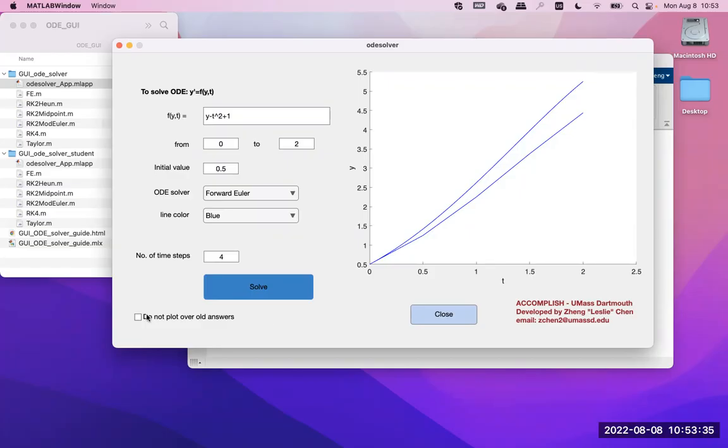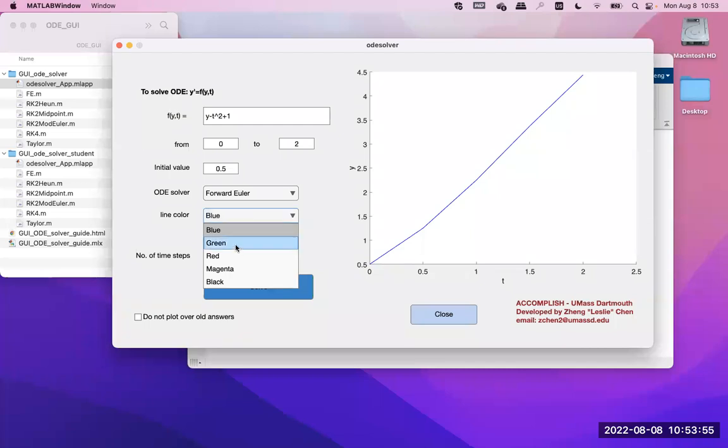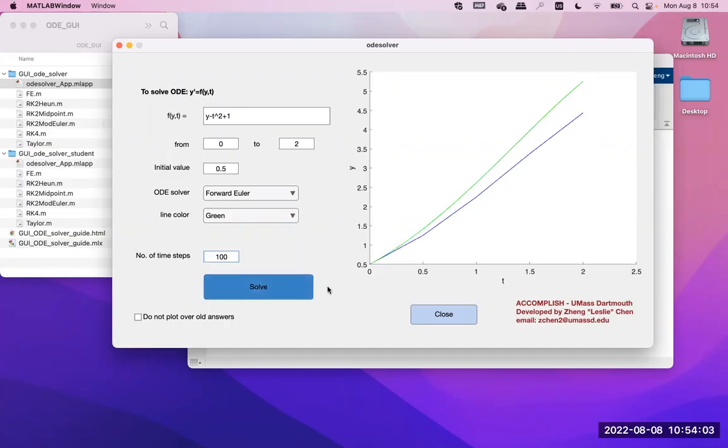right? So you can see there's the option here, do not plot over old answer. If you click on that and you click on solve, the previous plot will be erased and you only see the current one. If you choose to uncheck that, and you choose a different color, say you use 100, you can compare the two runs, right? The second run with 100 time steps, you can see the solution is more smooth compared to the one with only 4 time steps, right?